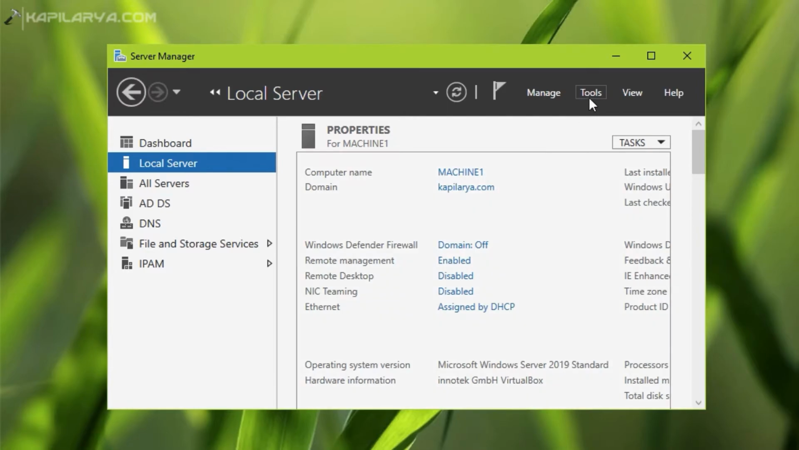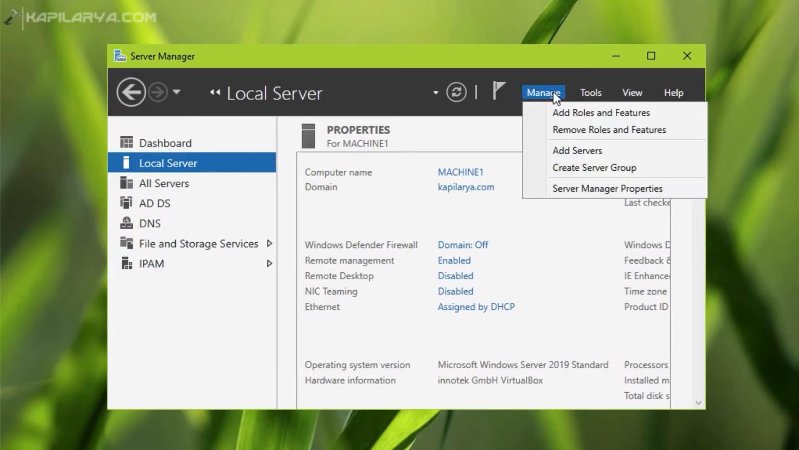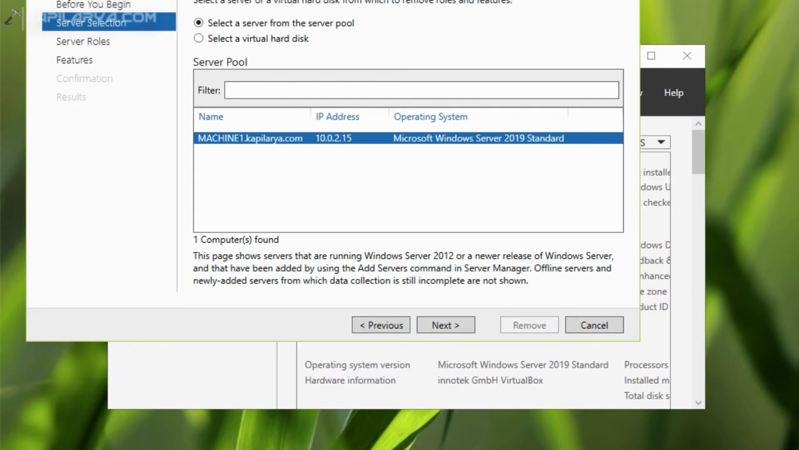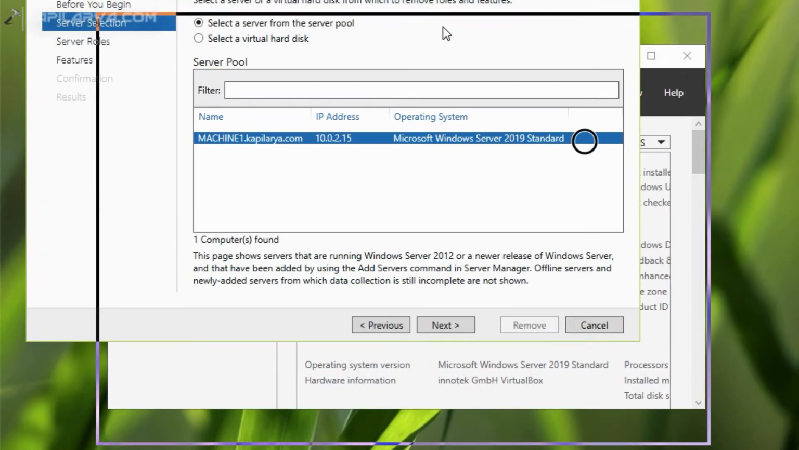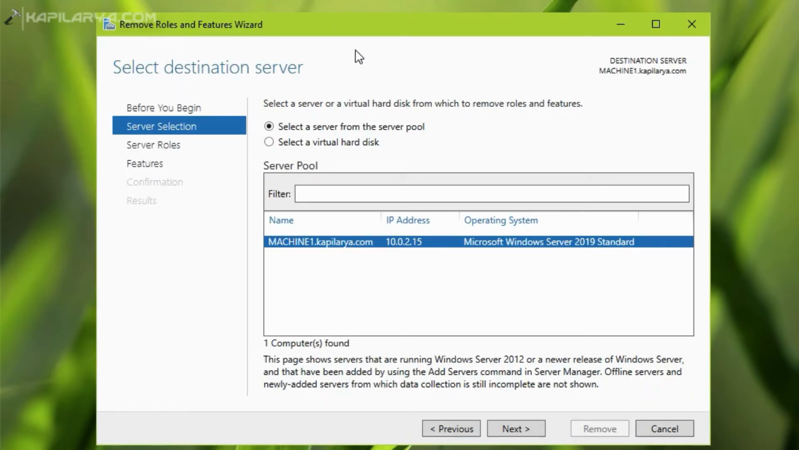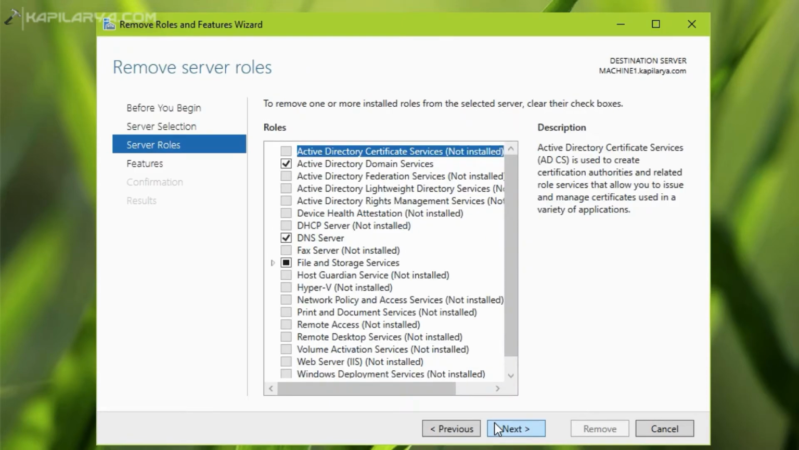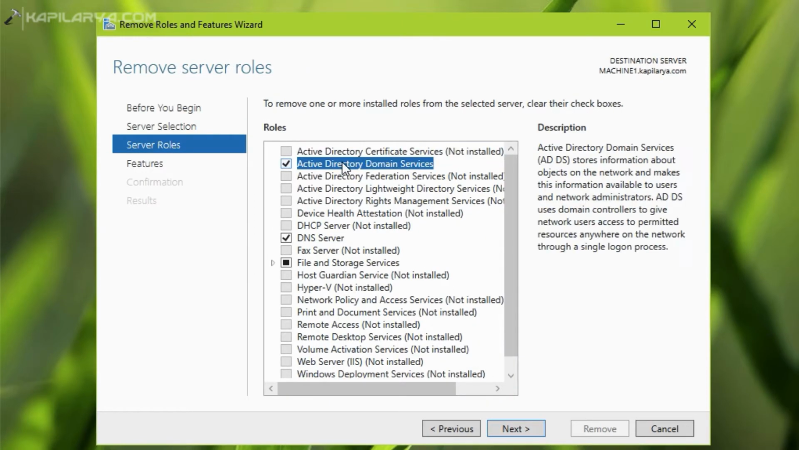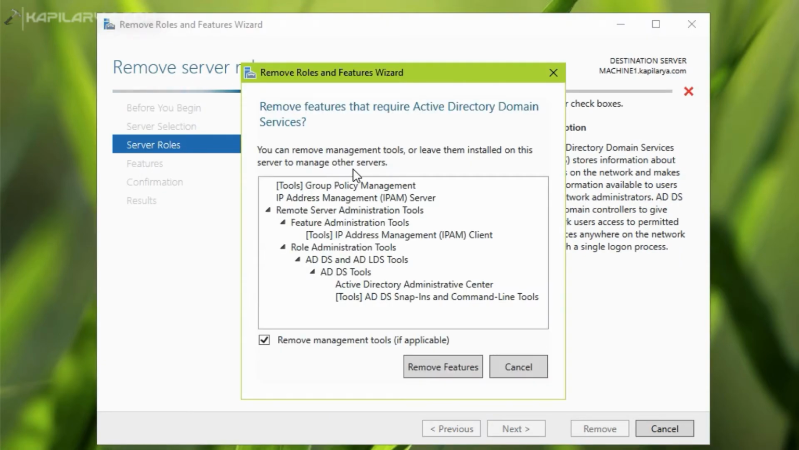In the server manager, click manage and then click remove roles and features. Next in that wizard, select the server. So I will just select the server here and click on next. Under server roles, I have to uncheck Active Directory Domain Services. In the pop-up window, I have to click on remove features.